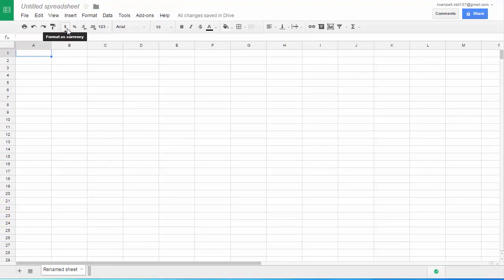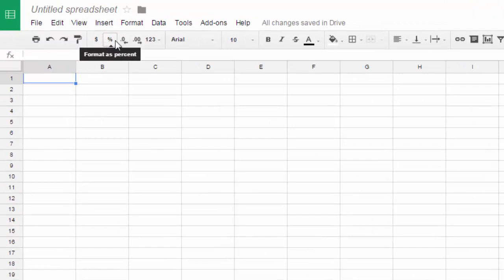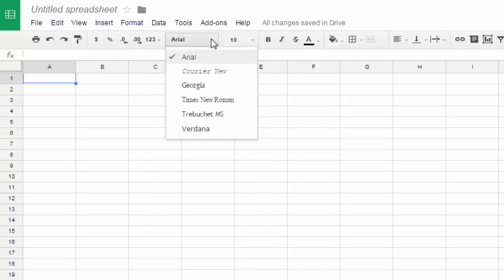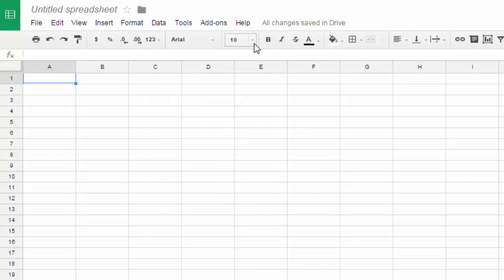For instance, here's a $ sign, % sign. This is what you use to decrease decimal places or increase decimal places, and these are additional number formats. This is the font, size, bold, italics, strike through. This is your font color, and this is your fill color. In Google Docs, those two buttons were combined.